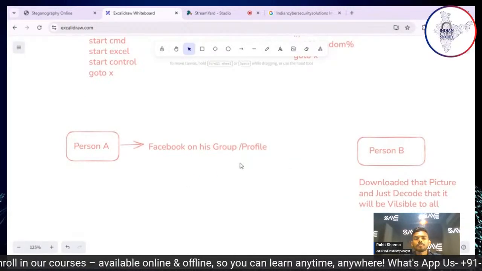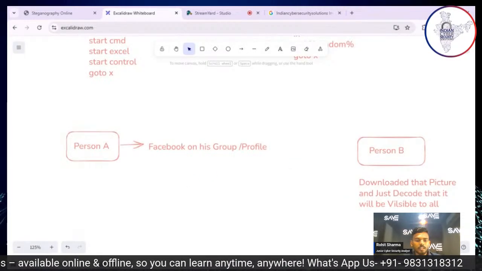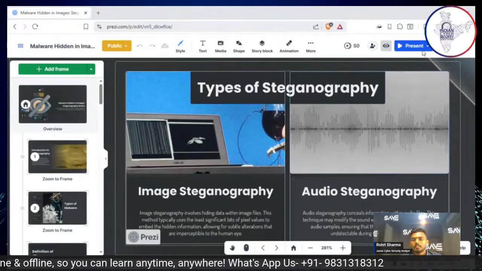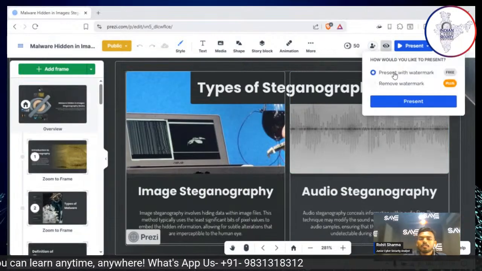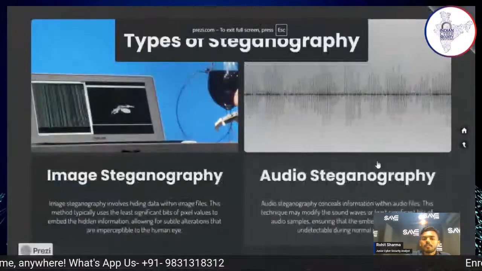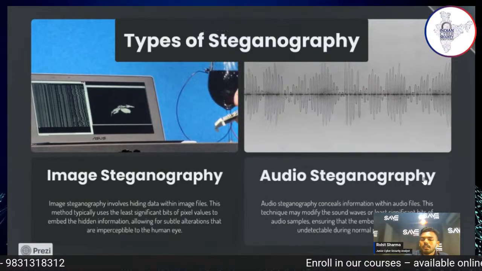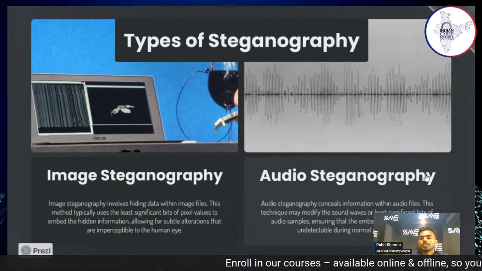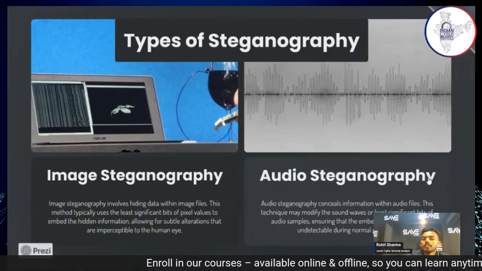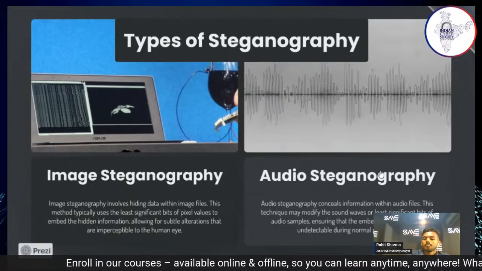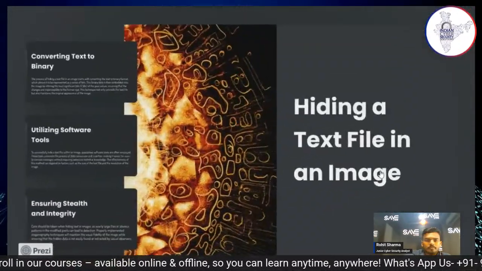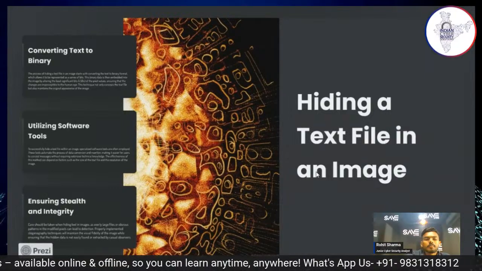Now how this image has been encrypted, let's discuss that. Same as image steganography, there are also online tools for audio steganography. Over there we can encode the audio message, and we can also decode it. Now, hiding a text file in an image, how is it done?